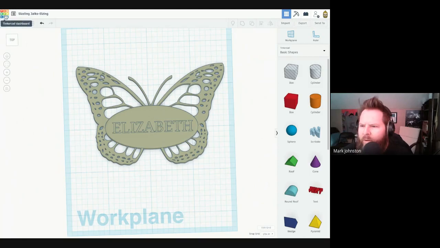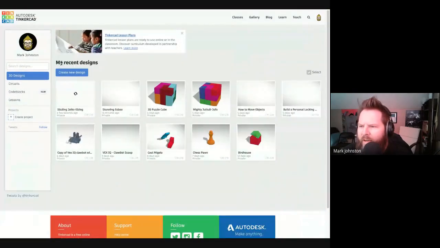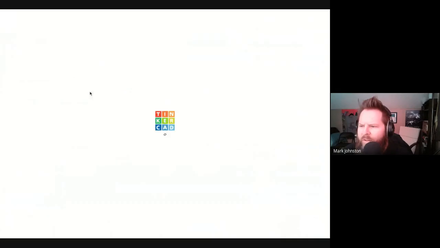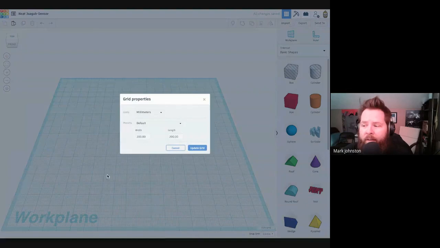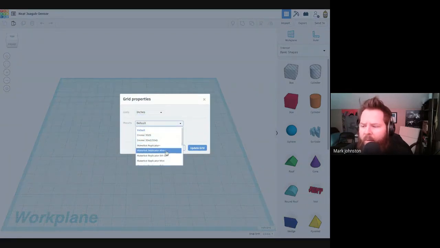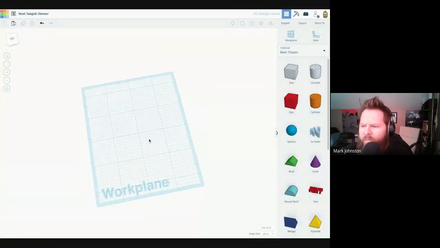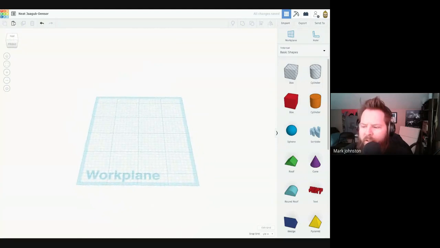First, we're going to go to just the main place in Tinkercad, and then I'm going to click New Design. As always, I'm going to edit my grid to inches and to Replicator Mini Plus, and it gives me a more reasonable work plane to work with.